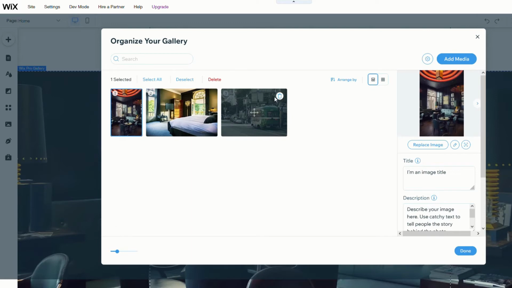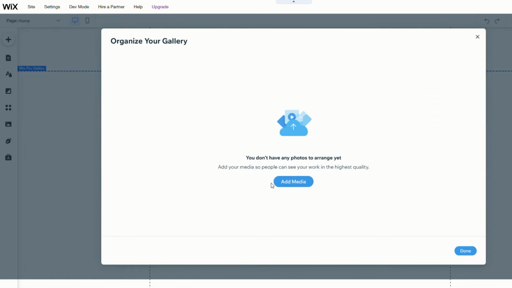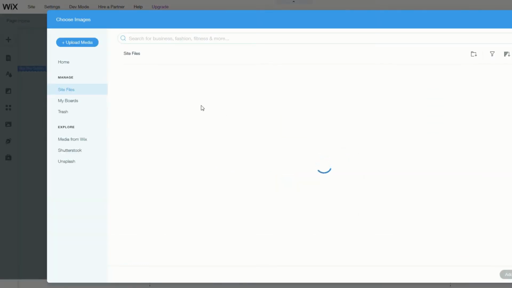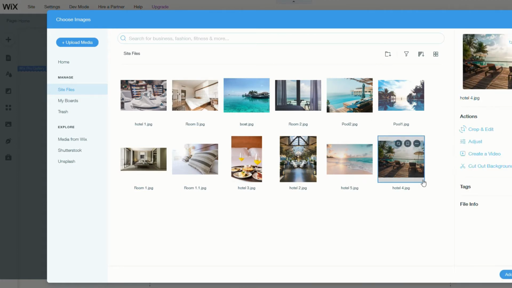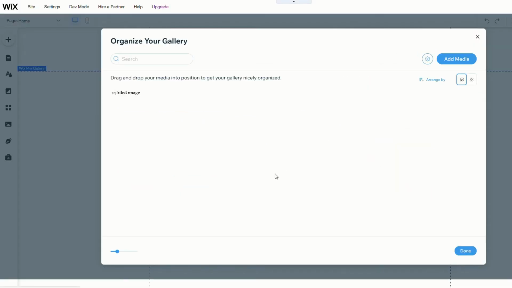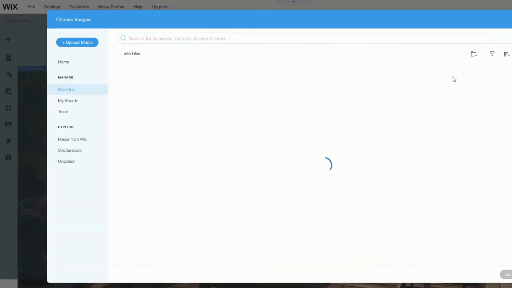So we're going to blow these away, so we'll just delete them out, and then we're going to add media, images, and I've preloaded a few images in here we're going to use for our hotel. So say this one, we'll add that, and we might add one more.